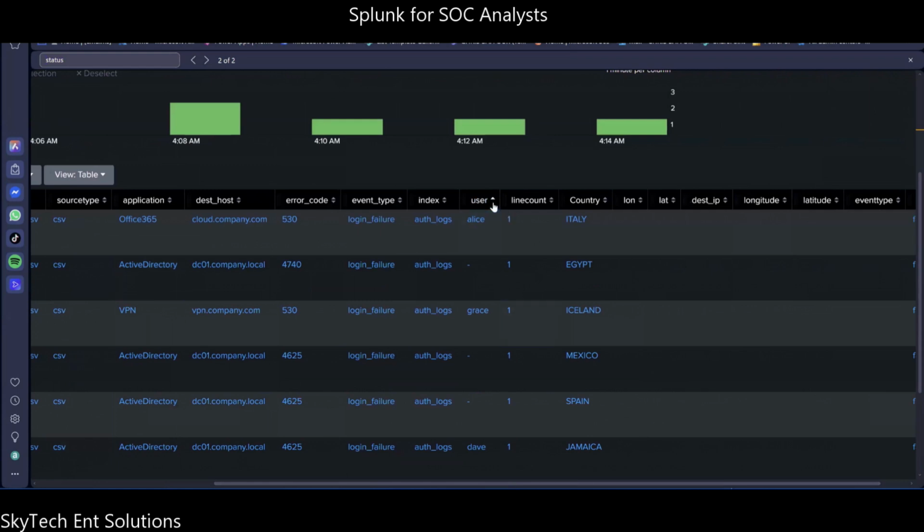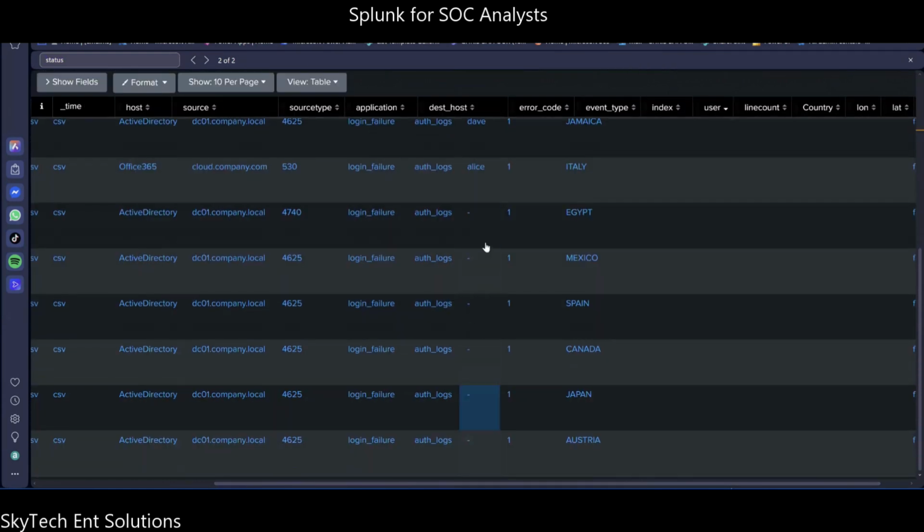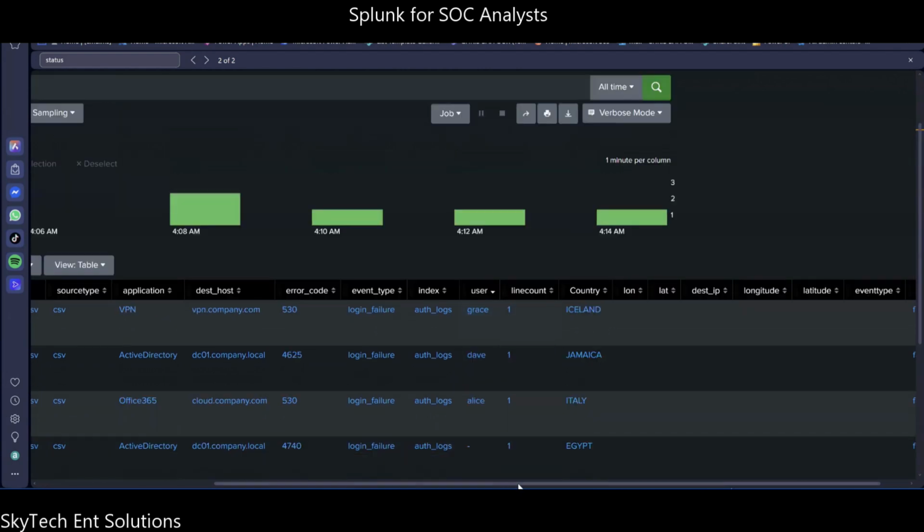So if we look at our users, the users we have are Grace, Dave, and Alice, and then we have some suspicious activity here where there's no name. We don't know if it's a service account, a bot, somebody impersonating something. I mean, all we have here is a dash, right? So this is something to investigate. But at least now we have a report.